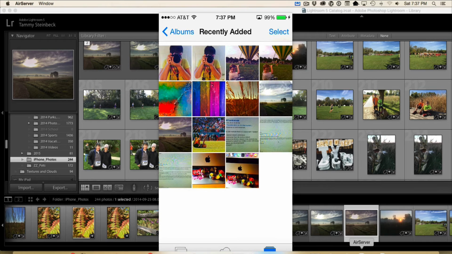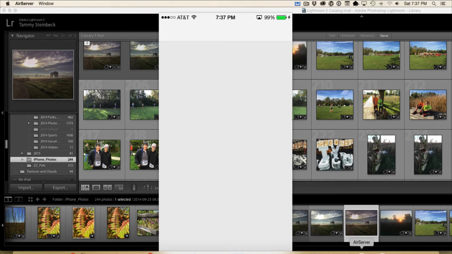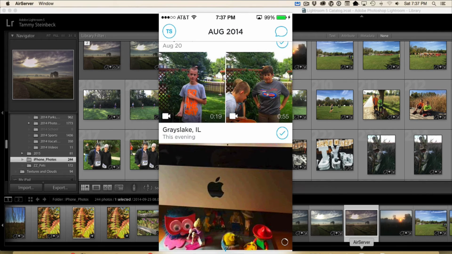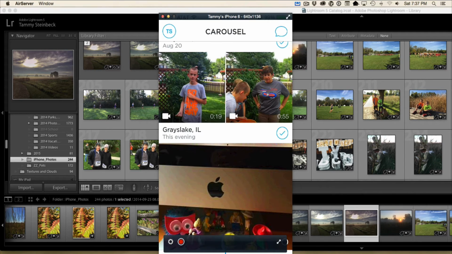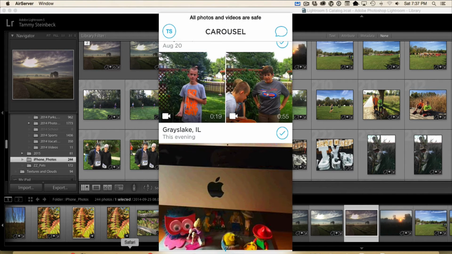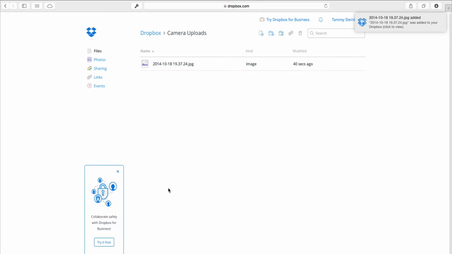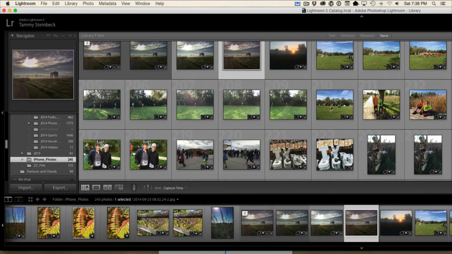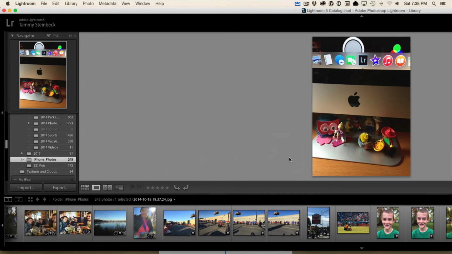So I'm going to go back. Close that. I'm going to open up Carousel. And what you'll see is the picture is down here, in the little corner down in this area, uploading. Now we've got to quickly move over to Dropbox. And now you see I've got the picture in Dropbox. It's already gone because it's already been loaded into Lightroom. That's how quickly it went.